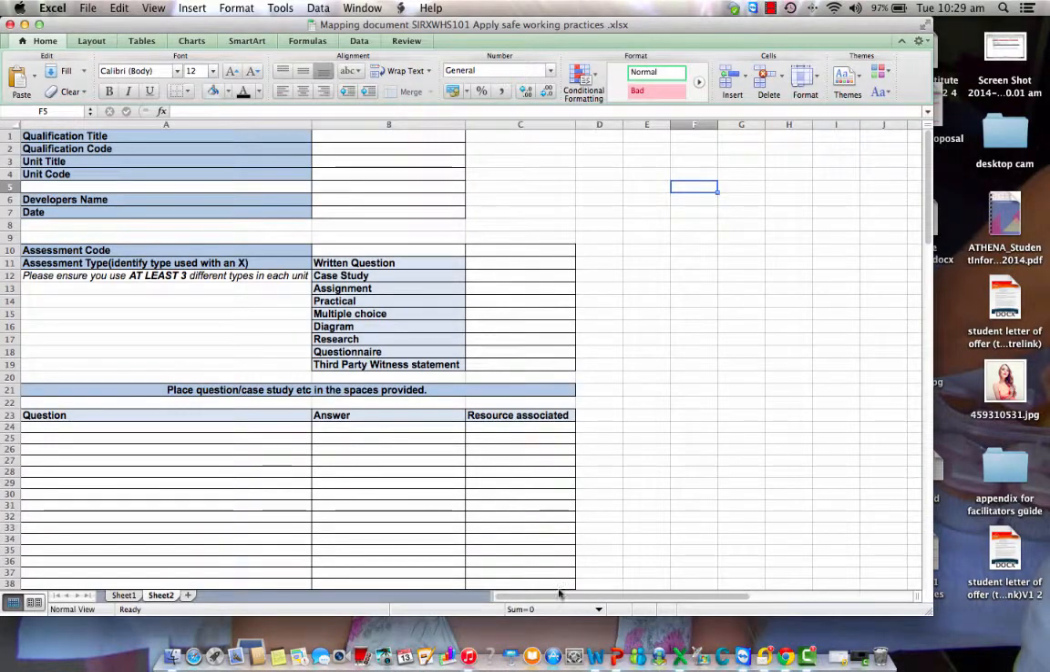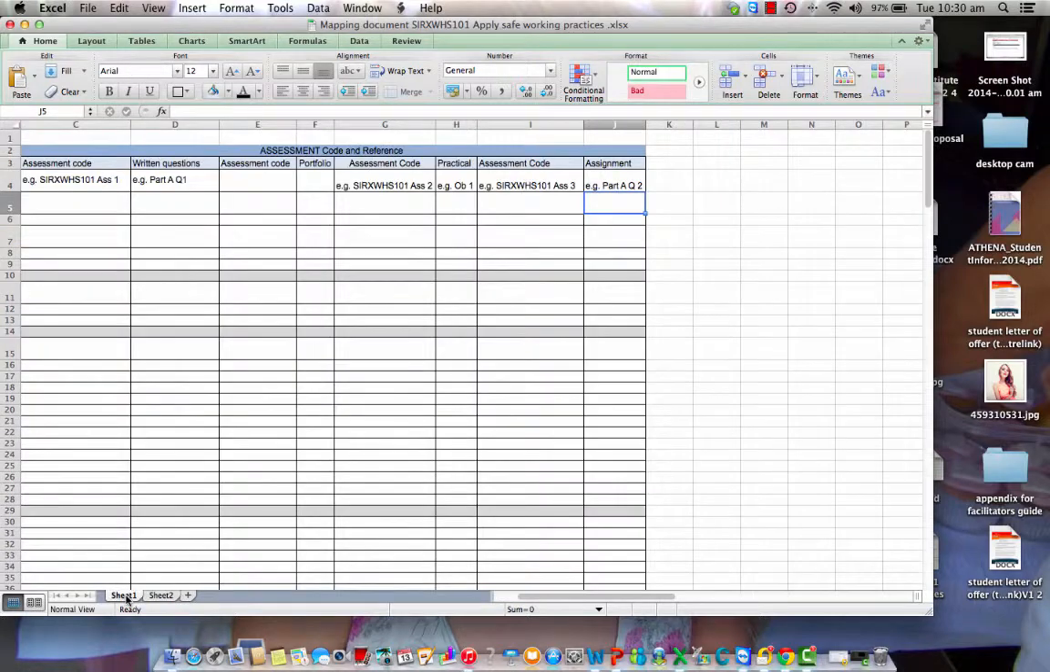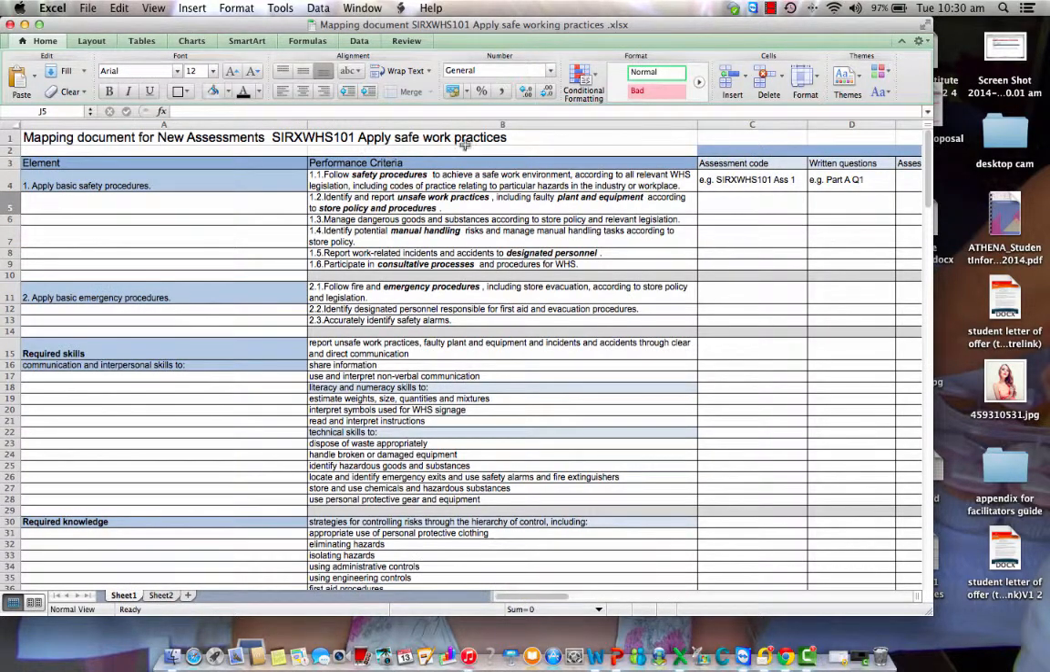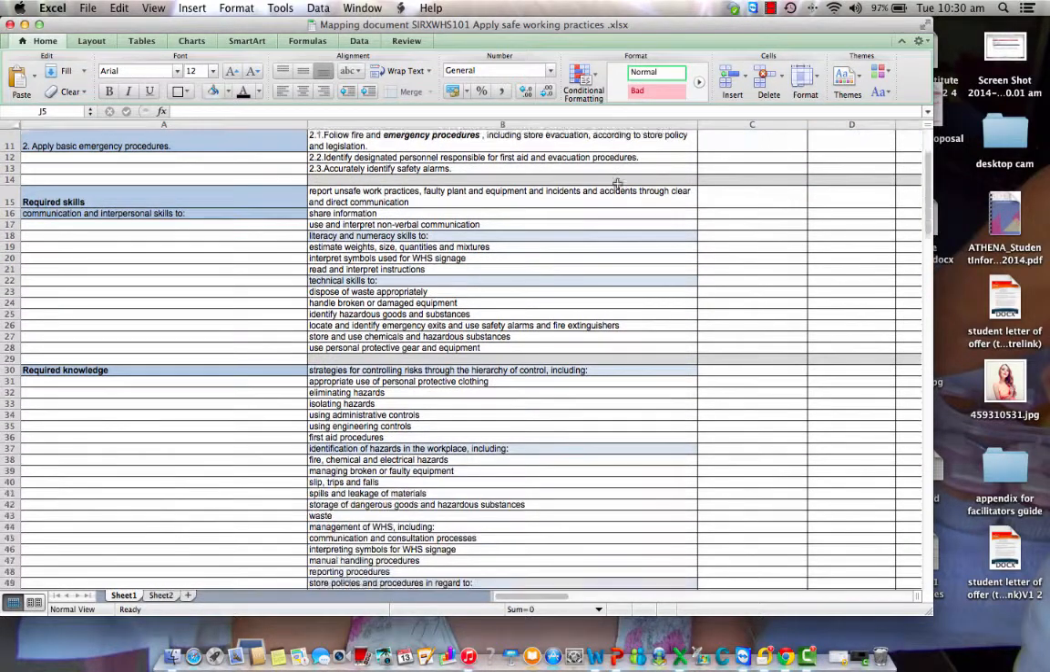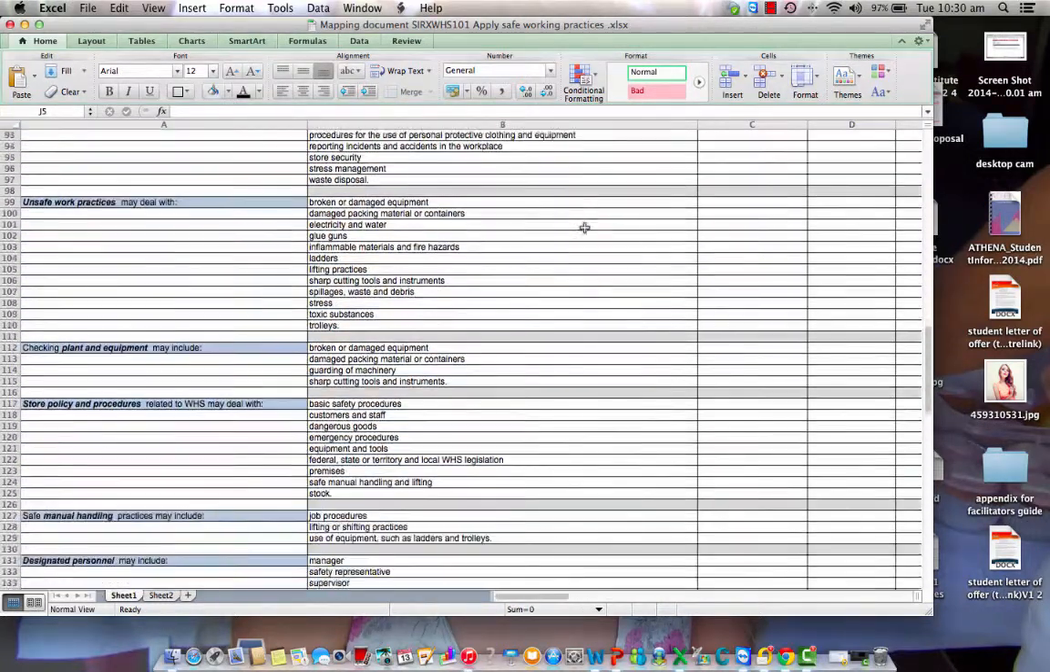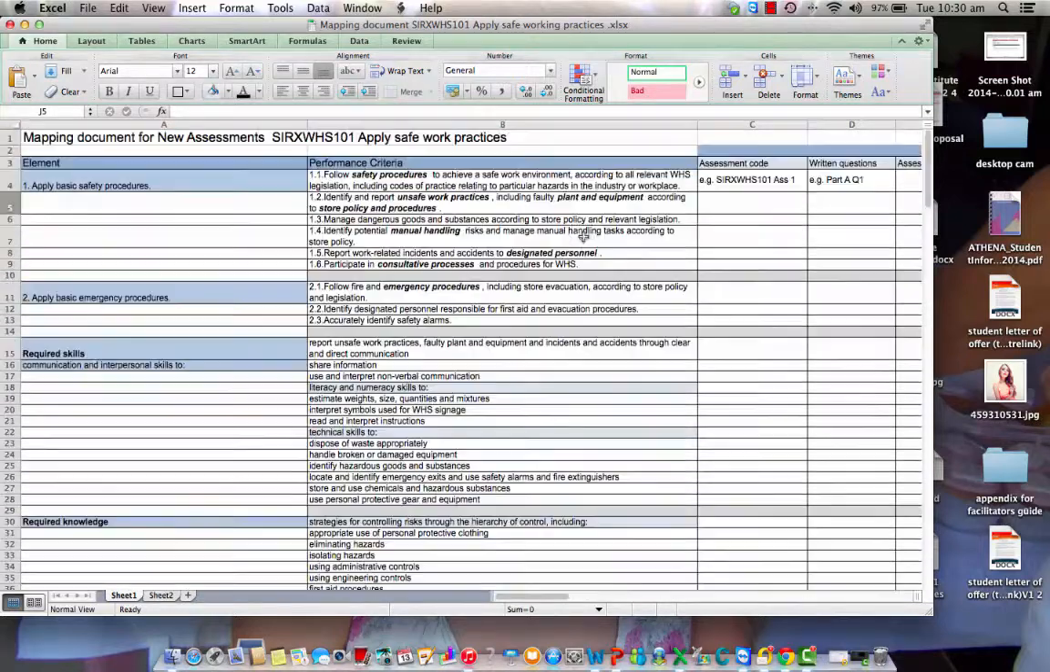So if we have a quick look at one of the mapping documents, let's go to sheet 1. This is for the Apply Safe Work practices, and this will be the same for all of the units. It will just have obviously different elements and performance criteria. So the mapping document is to make sure that all of the assessments created cover all of the necessary elements, performance criteria, range statements, required skills and knowledge. So I've put everything from the unit descriptor into this Excel sheet so that you have an easy way to map any of your resources.